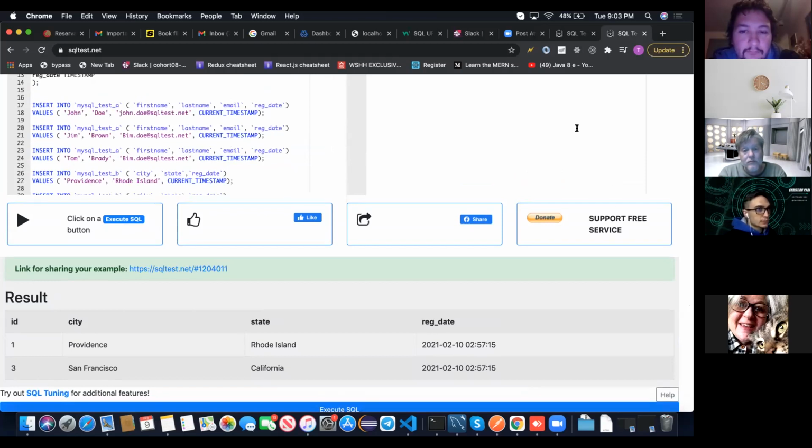All right, keep going. So that's a good delete. So yeah, delete, same thing. You can use your wheres, you can use your ands and ors. So that's it. Nice and simple. Cool.